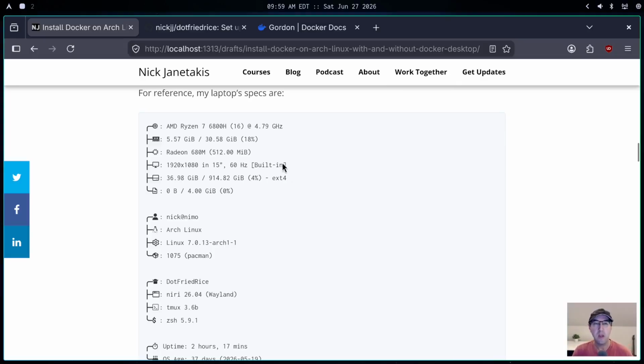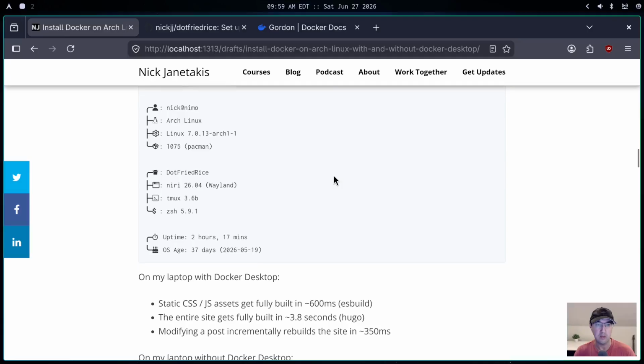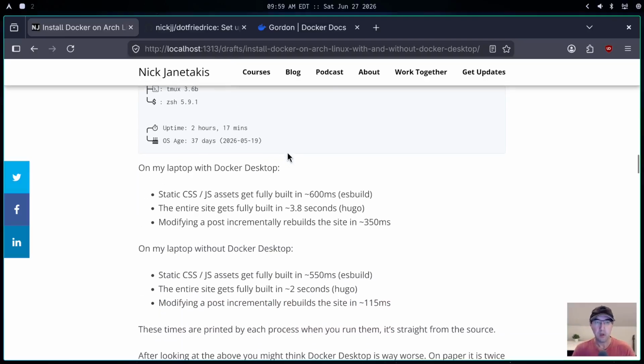In any case, the laptop is a Ryzen 7 6800H. It's got 32 gigs of memory, an integrated iGPU that can use up to 8 gigs, and an NVMe SSD drive, basically some of the stats that you see here. It's running DotFriedRice, Arch Linux, vanilla, etc. And okay, on my laptop with Docker Desktop, ESBuild will compile all the CSS and JavaScript in about half a second, right?